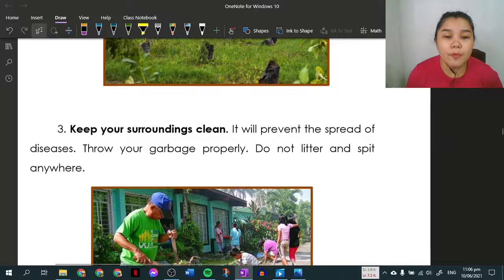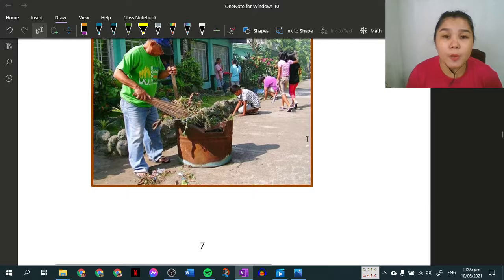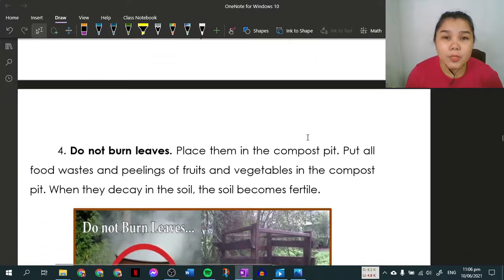And then another, keep your surroundings clean. It will prevent the spread of diseases. Throw your garbage properly. Do not litter and spit anywhere. So dapat proper disposal of garbage.